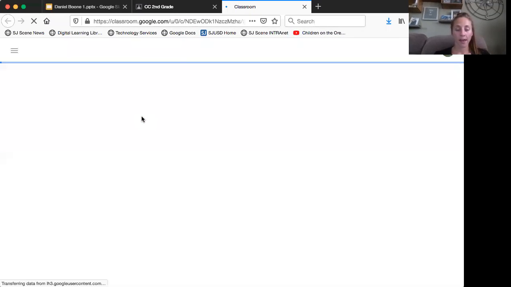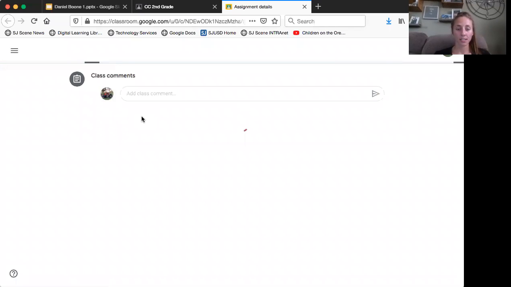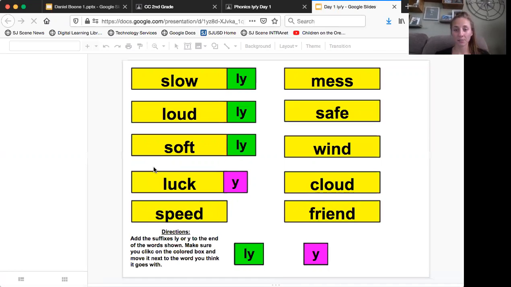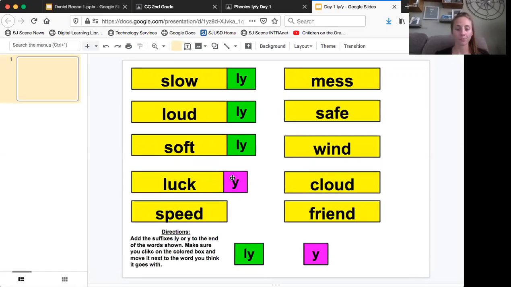They click on it and it says to complete the assignment, read the words, then decide whether or not the words need Y or LY at the end, move the colored boxes with the suffixes in them next to the words to make the word complete. So they'll come here. And again, Cody might need help with this because of the reading. Slowly. We did this on Monday together and he was there, so hopefully it helped.